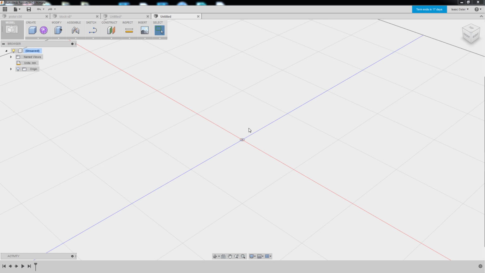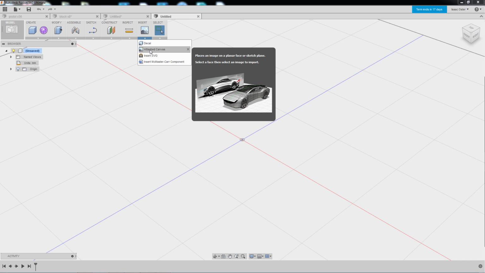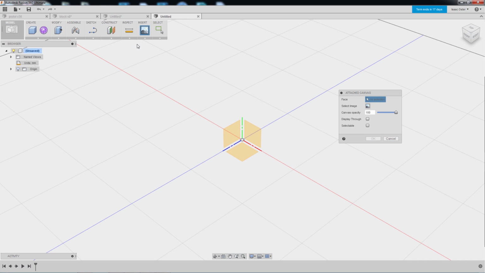Hi there. So in this one, we're going to build a little knife handle. The first thing that I'm going to want to do is throw some reference on the workspace. So I'm going to go to Insert and then Attach Canvas. This is a side view that we're going to be starting with.